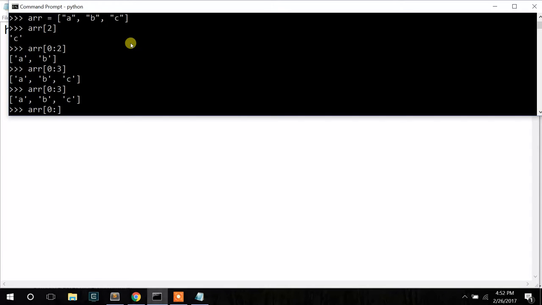Okay, there's another shortcut. If I want to take a slice starting from position 0 and all the way up to the end, I don't want to put a number in there. I can actually do this. This is a shortcut in Python.